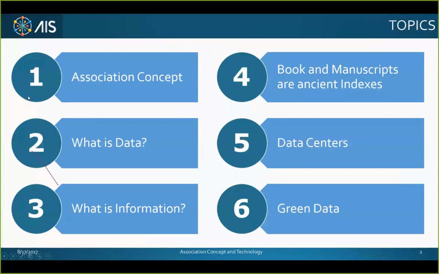the areas that we're reviewing are association concepts. What is data? What is information? Books and manuscripts, essentially ancient indexes, data centers, and green data. We hear that all the time, the last one is particularly interesting, and I think you'll find that it's quite easy to fix the energy issue, simply by using data.